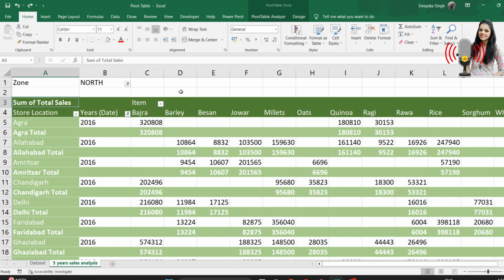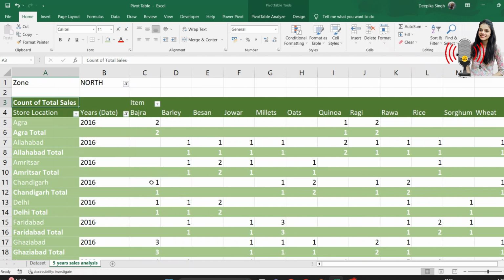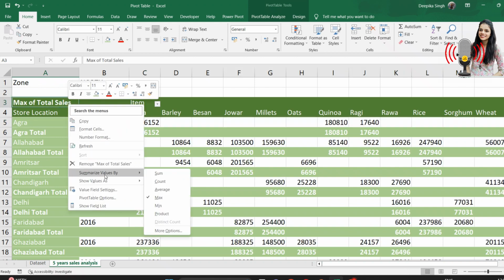Another thing which we can do in a pivot table is we can analyze data not just on the sum basis but also on the basis of count. If we want to count the number of sales we have made, then we can go with the count option, like I did. So we can see that we have made 2 sales in 2016 in store location Agra. Here we have made a total of 3 sales in the year 2016 in the Faridabad location. Similarly, you can have so many analysis tools in the pivot table.